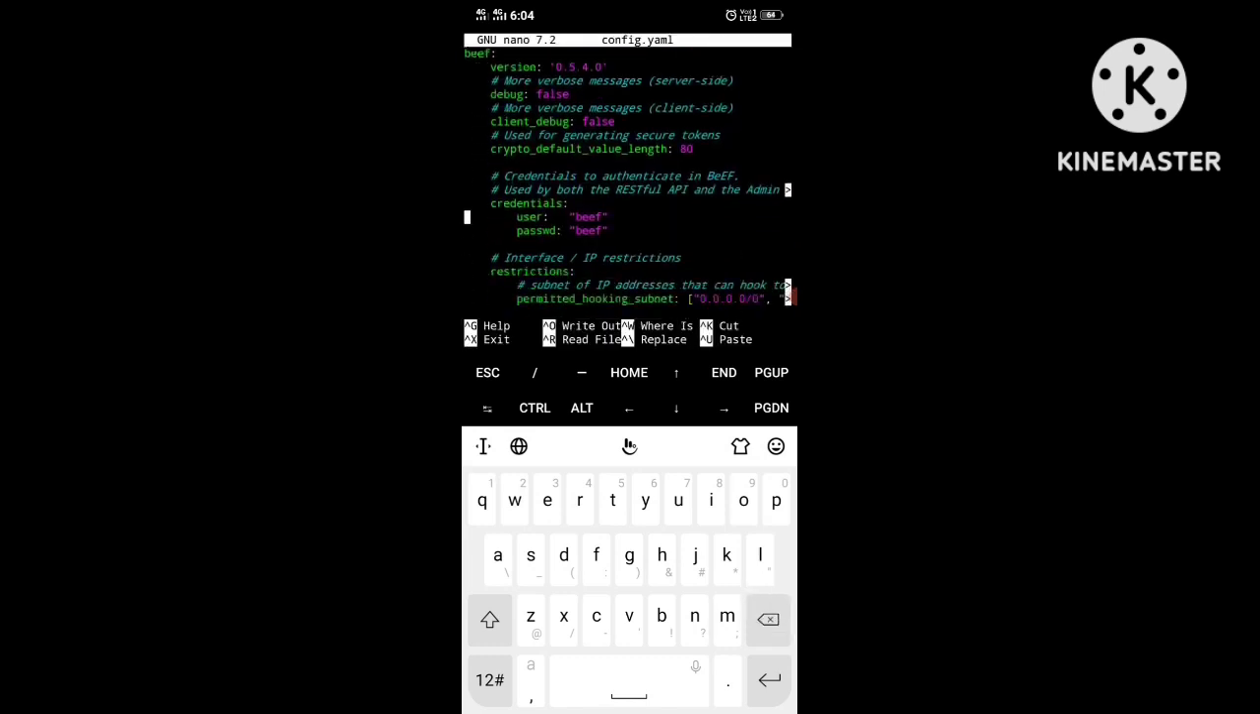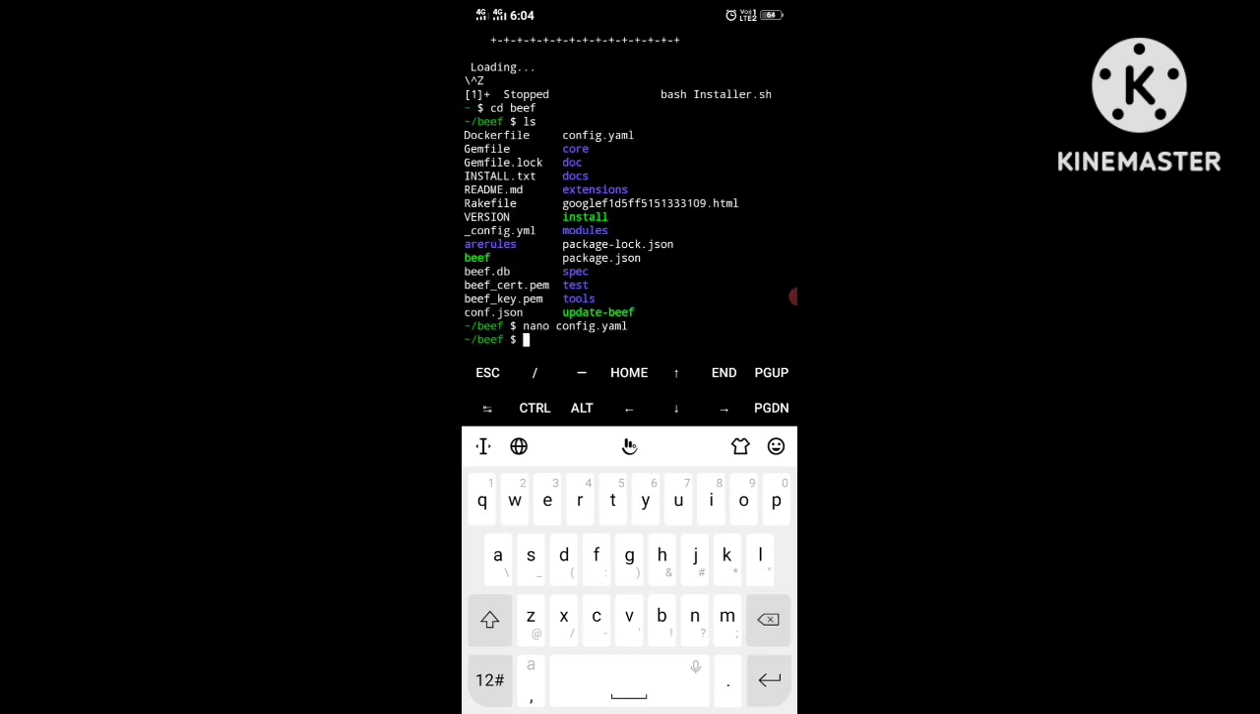Here you need to change the default username and password. So for the moment I will change the username to cool and the password to cool as well. So you can change it to anything that you wish for, and then once you've done that, save the file by pressing Ctrl+X, then Y to confirm, then enter to save it.